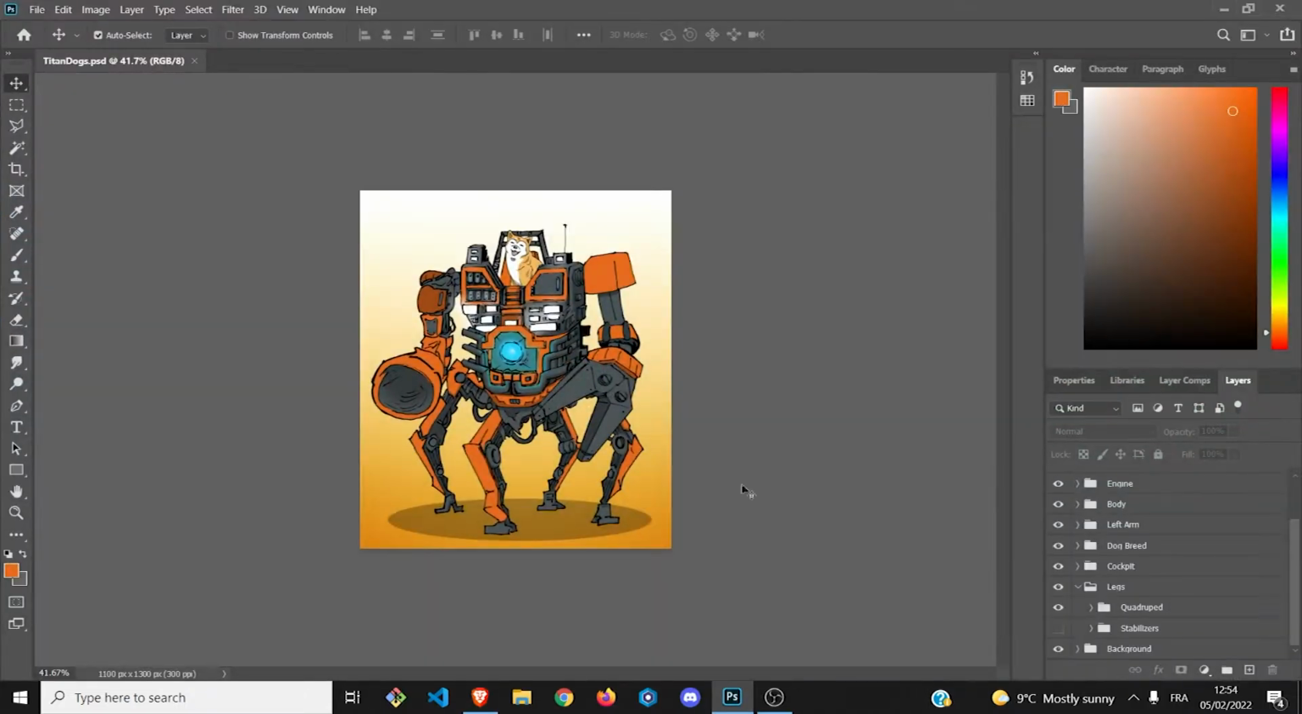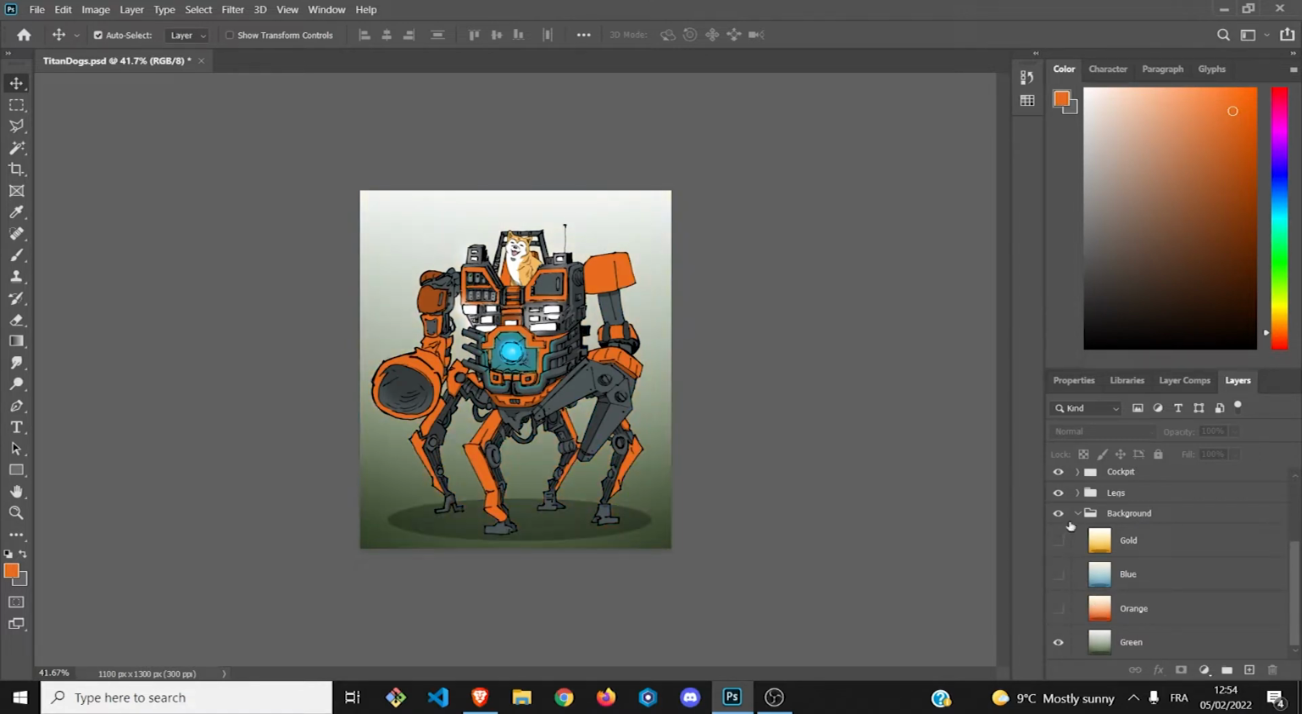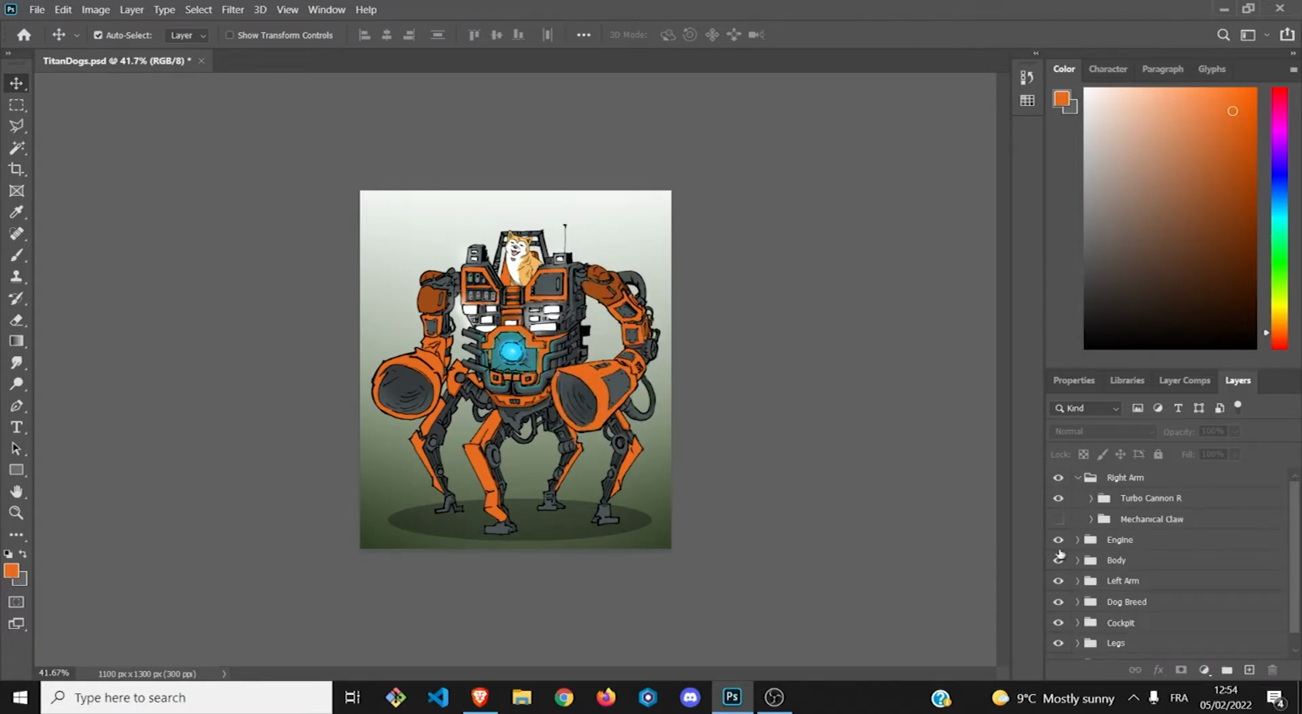I have this Photoshop project with our lovely Titan dog. So here the Shiba Inu with the quadruped legs, and I have all the layers here neatly prepared. So you can change the background from gold to blue to orange to green. You can change the legs. Maybe the arm, there it is. You have all the layers. Let's have a look at the structure.